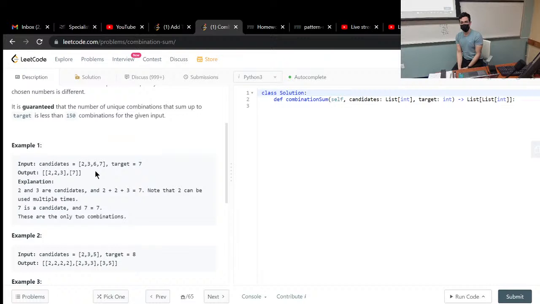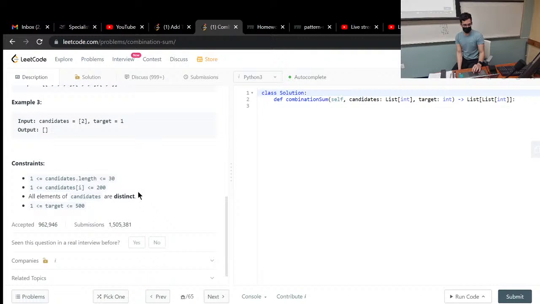We have 5 minutes. Do you think we can do this in 5 minutes? So it's less than or equal to 30, the number of candidate numbers. The candidate numbers go from 1 to 200. All the elements are distinct, and the target is at most 500. The positive number is 1 to 500. That's the target.